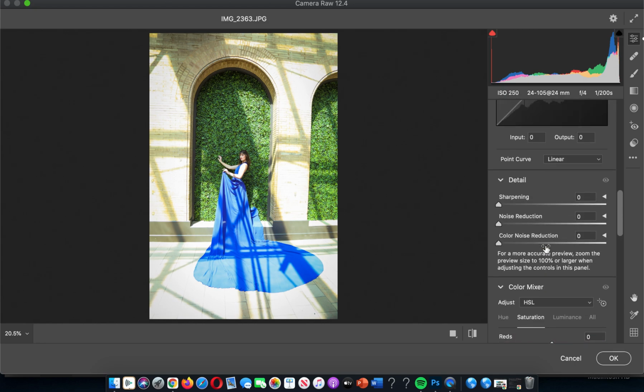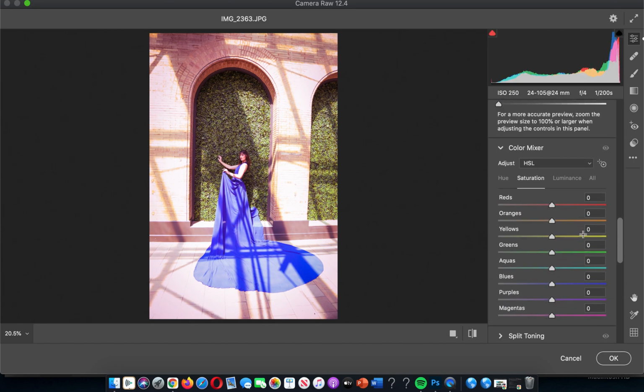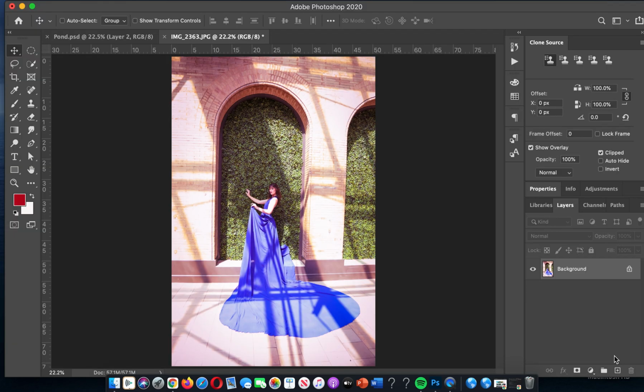So I could keep going, but I think that's probably good enough for now. Maybe adjust some of these values a little bit. The color curves. Okay, so that one's kind of dreamy looking now, so you can see the difference that we've made just with our Camera Raw filter. I'm going to make a copy of the background layer.